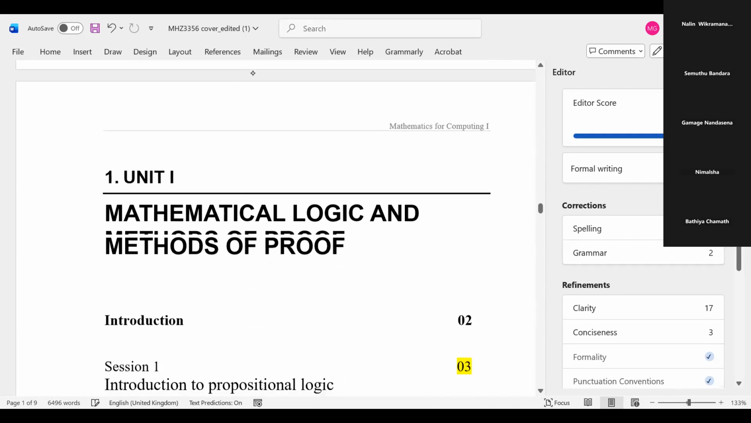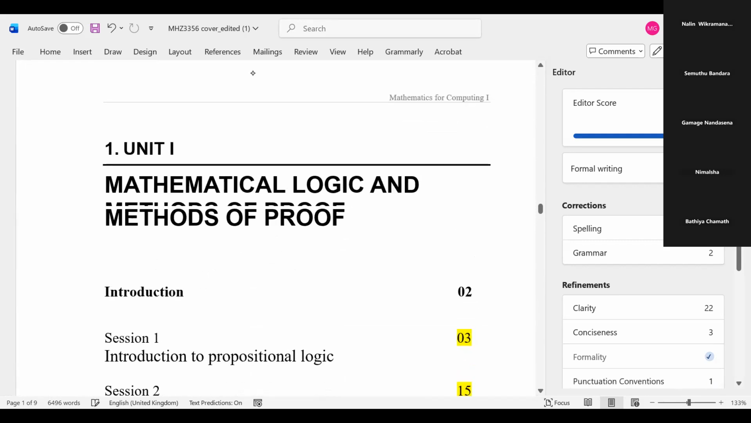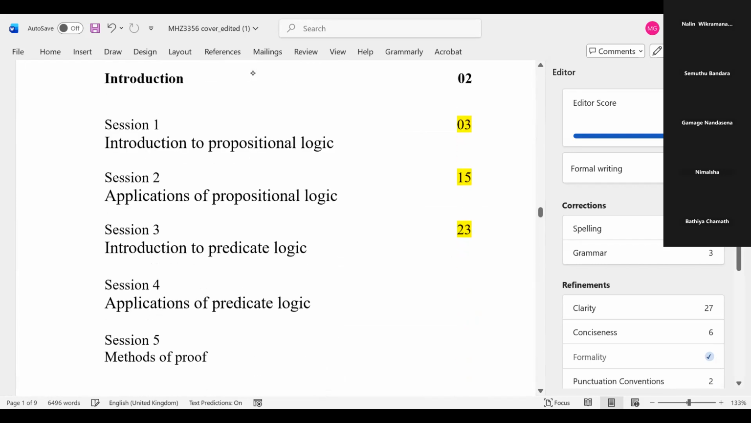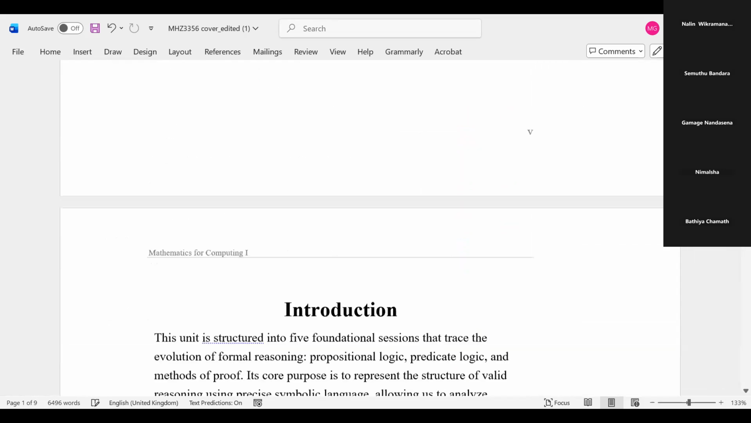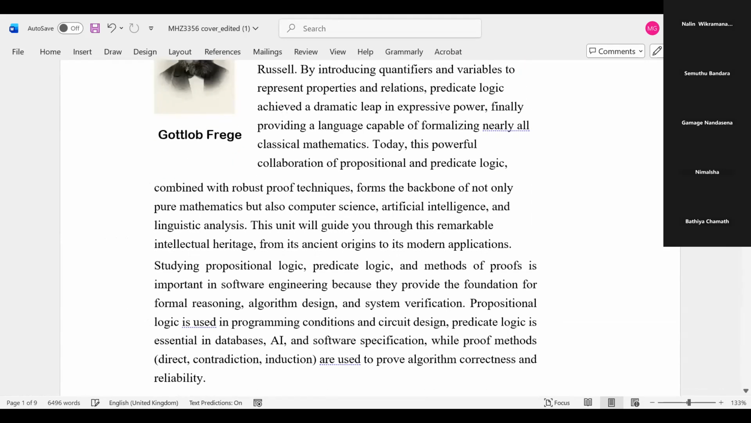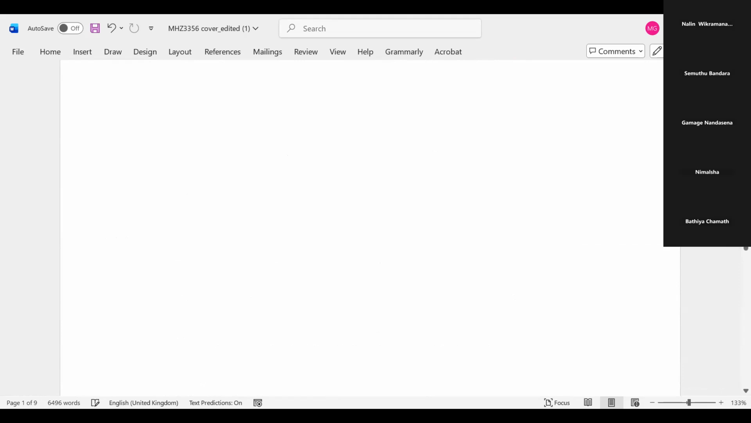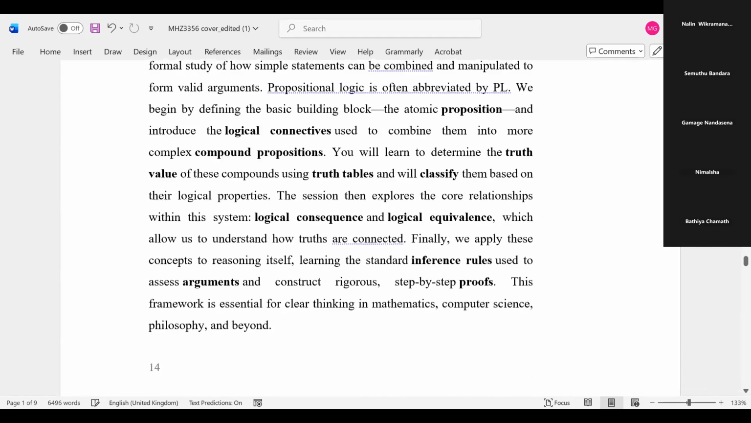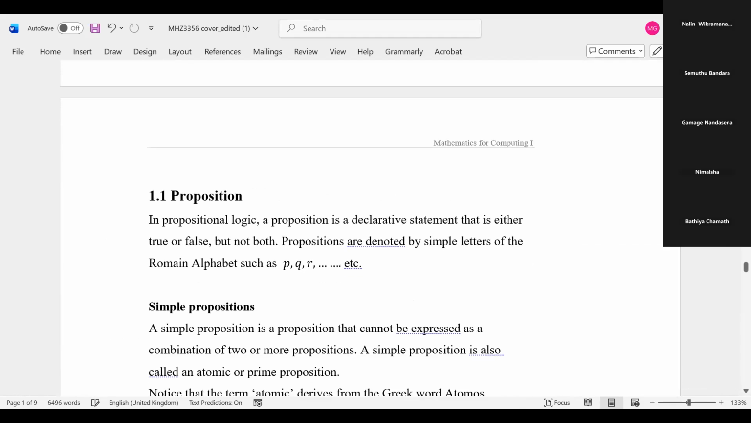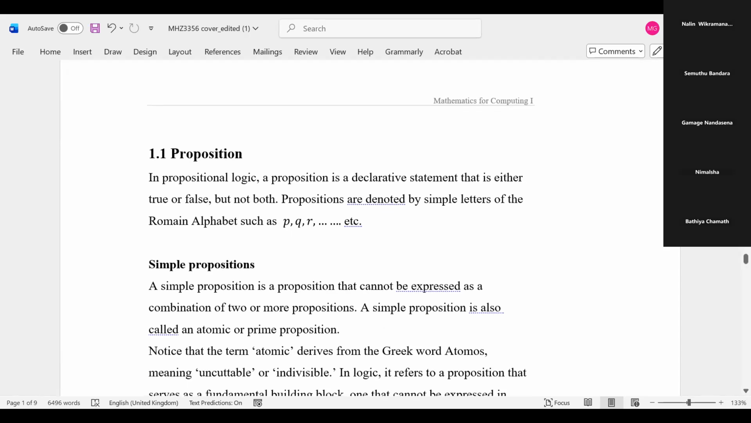This is the first unit. It has 5 sessions. I will show you the first session, the introduction to the unit. Session 1 is basic concepts of propositional logic. Then what is a proposition? We give a definition and you have to memorize those definitions. Otherwise you can't go ahead.